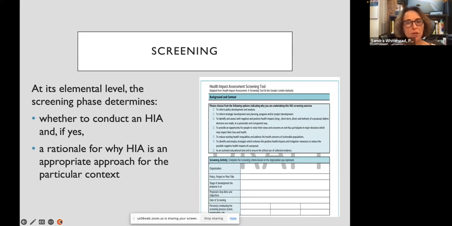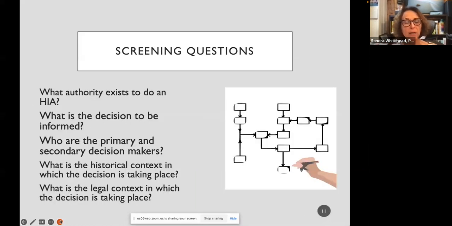And kind of what you're thinking about in screening is you want to get to a go or no go. Are we going to do the HIA? So in the beginning of screening, you really have to think about, well, what authority do you have to do an HIA? And I mean formal and informal authority.